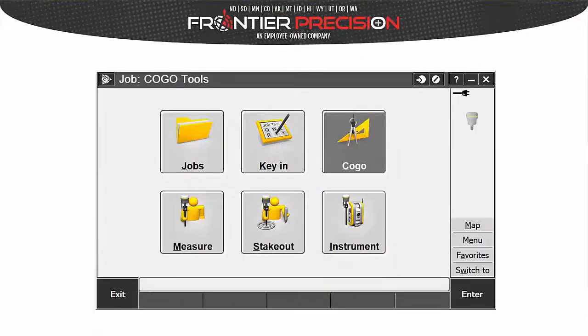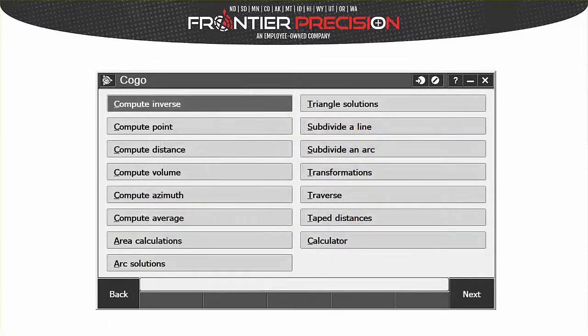The COGO library is located within General Survey in the top right corner. When you click on the tile, you will be able to see all of the tools that are available to you.